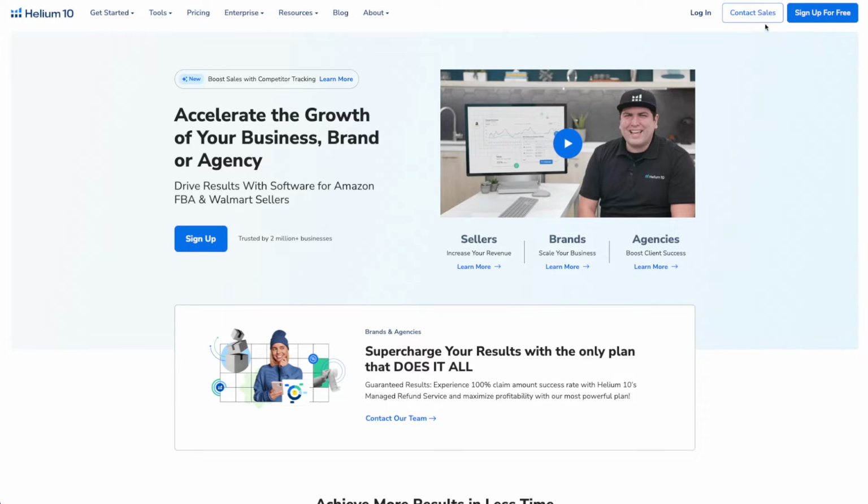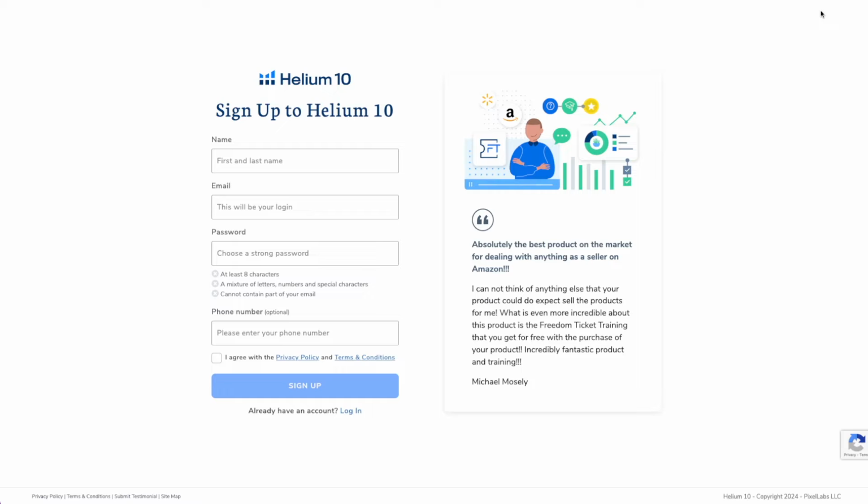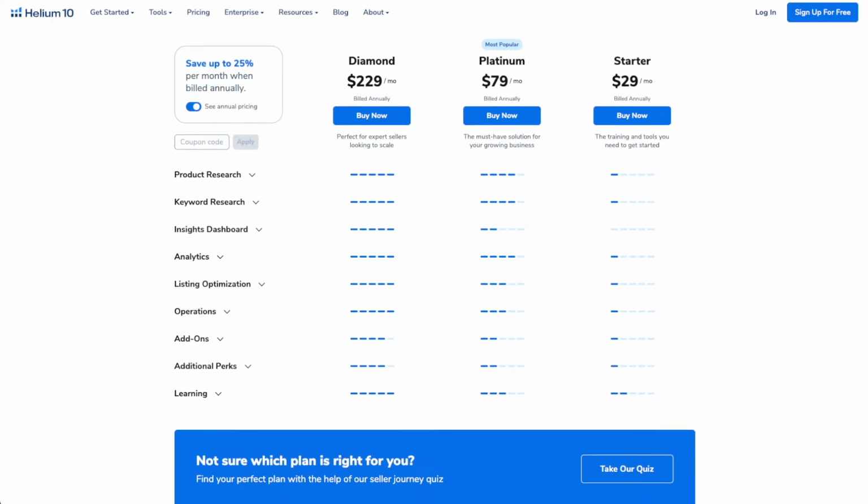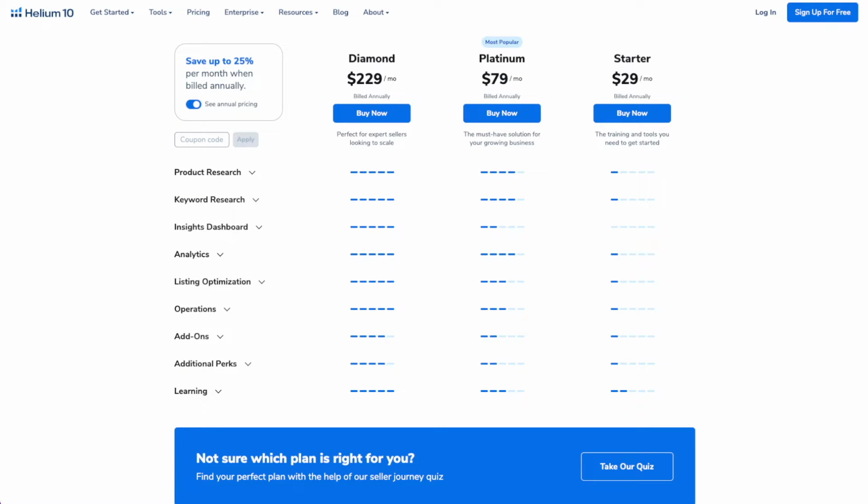All right, so first things first. Head on over to Helium 10's website and create a new account if you haven't already done so. Now, Helium 10 has several plans that you can choose from, like you can see here. However, to get unlimited access to all of the powerful tools that I'm going to talk about in this video, I suggest going with the Platinum plan. It's really all you need.